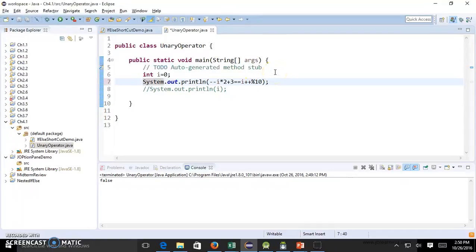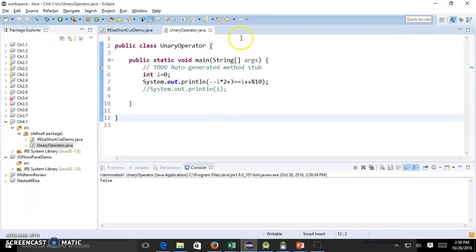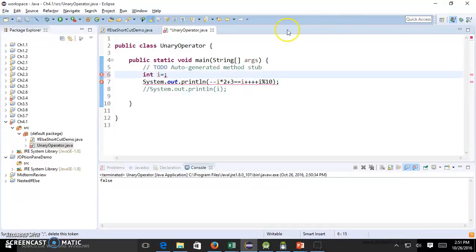But if I just take this one out, that expression is going to give us 1, right? Because 1 mod 10 is 1, then it's going to make it true, right? Nope. So why? Let's see. It's going to be false because minus I makes it -1. And then when you get to I plus plus, it makes it 0. 0 mod 10 is still 0. Unless you can do it like this, I plus plus again.